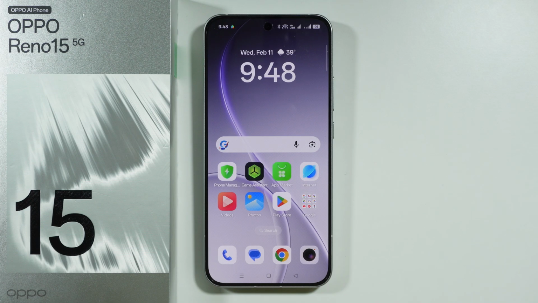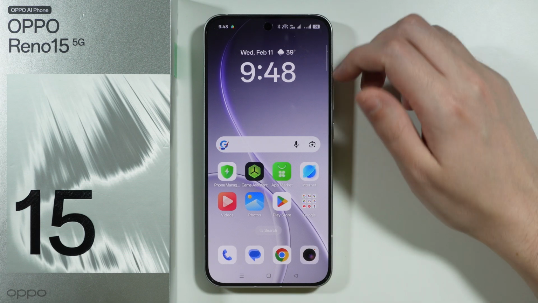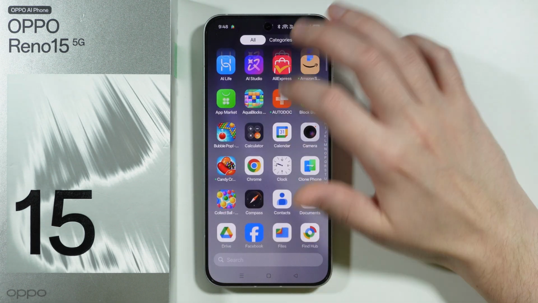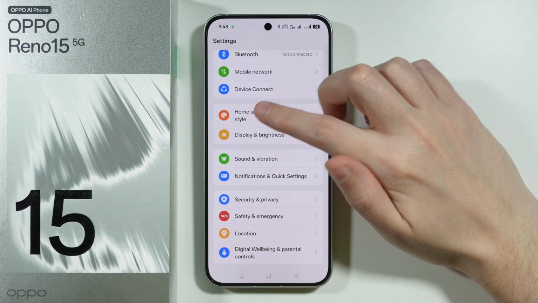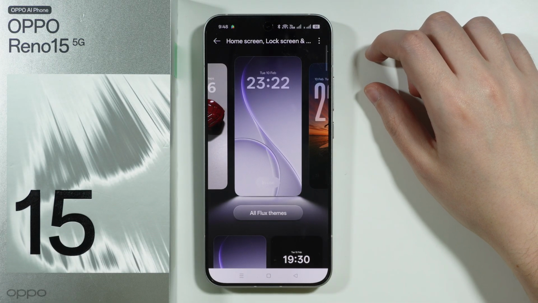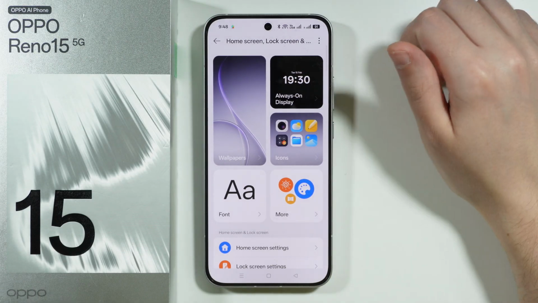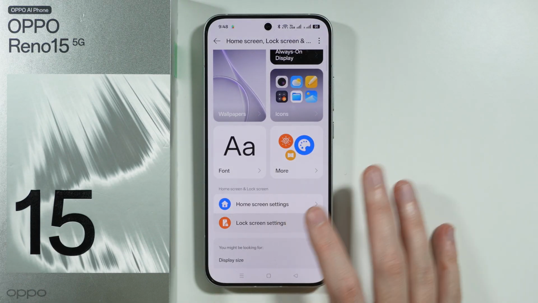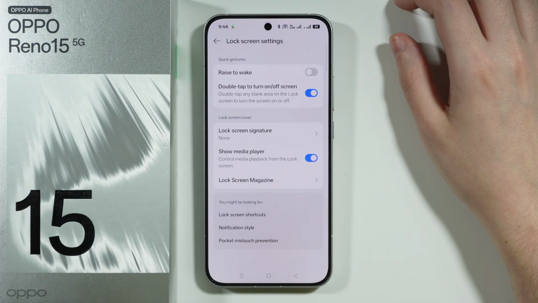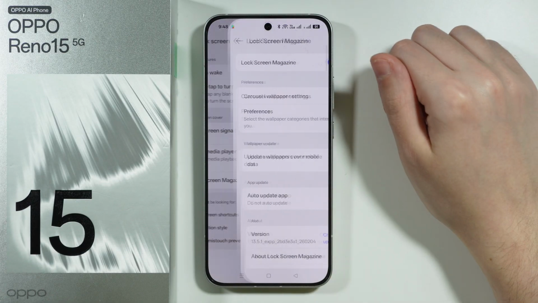In order to add your own wallpaper to lock screen magazine on OPPO Reno 15, we need to go to Settings. Next, in Settings, we're going to choose the home screen, lock screen, and style option. And we're going to swipe up from the bottom in order to open this section over here. Now we're going to go to the lock screen settings, and then here we have the lock screen magazine.